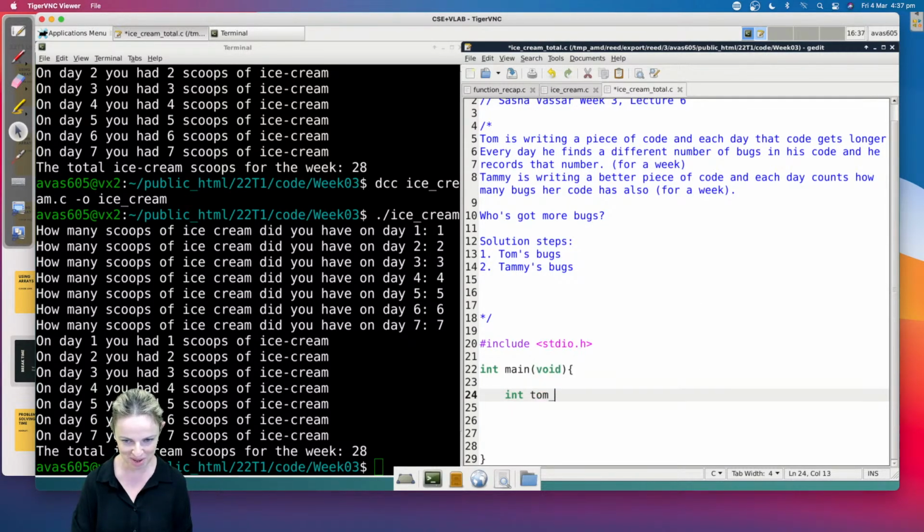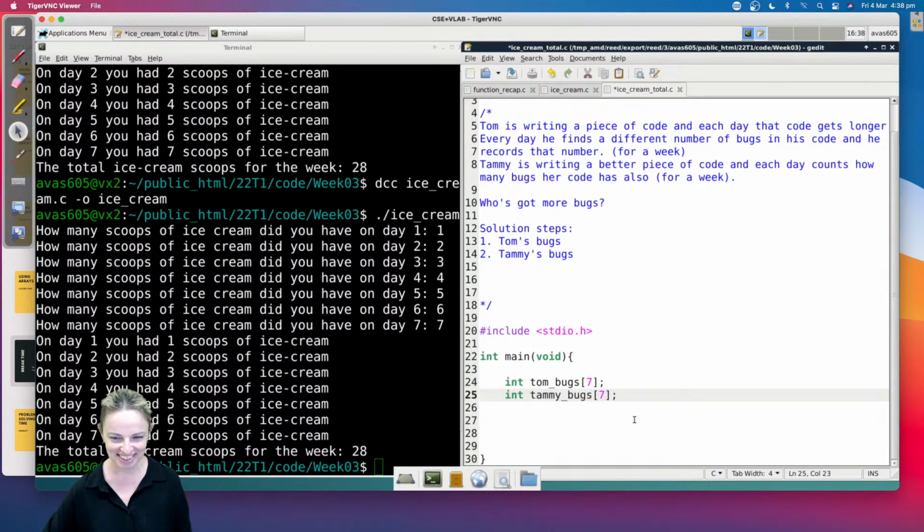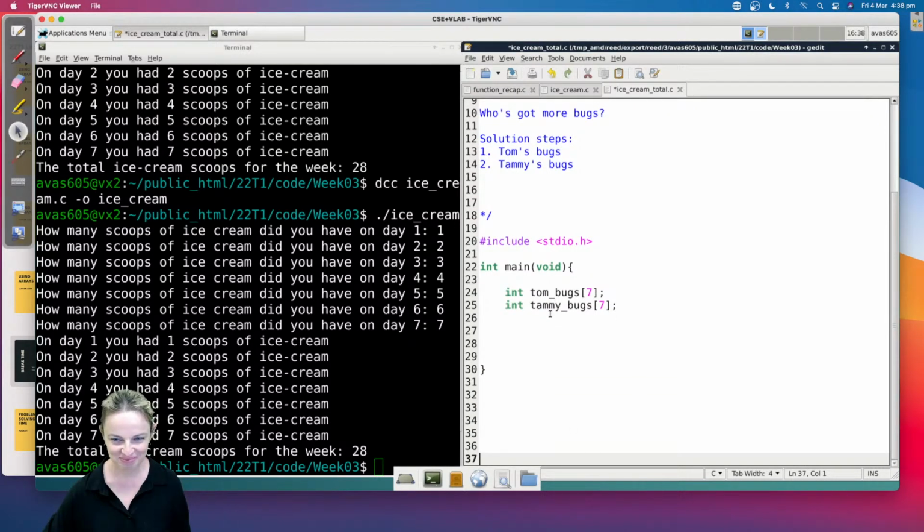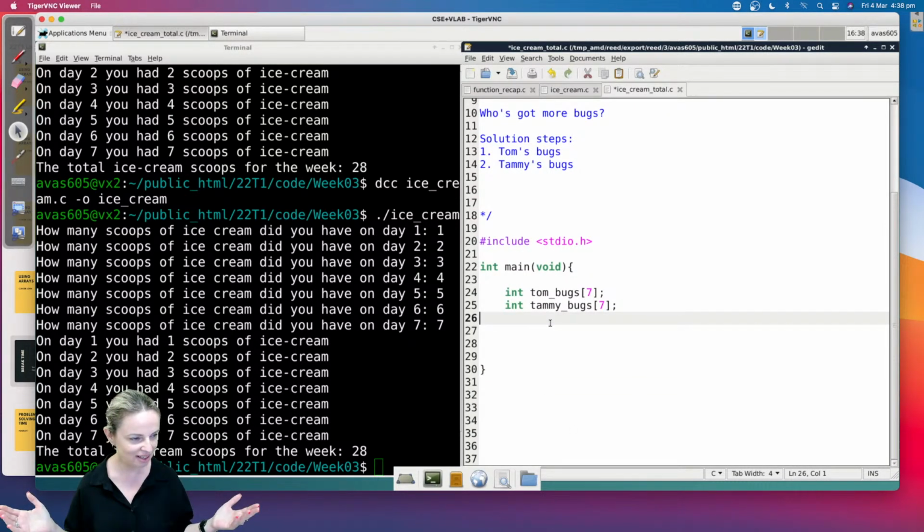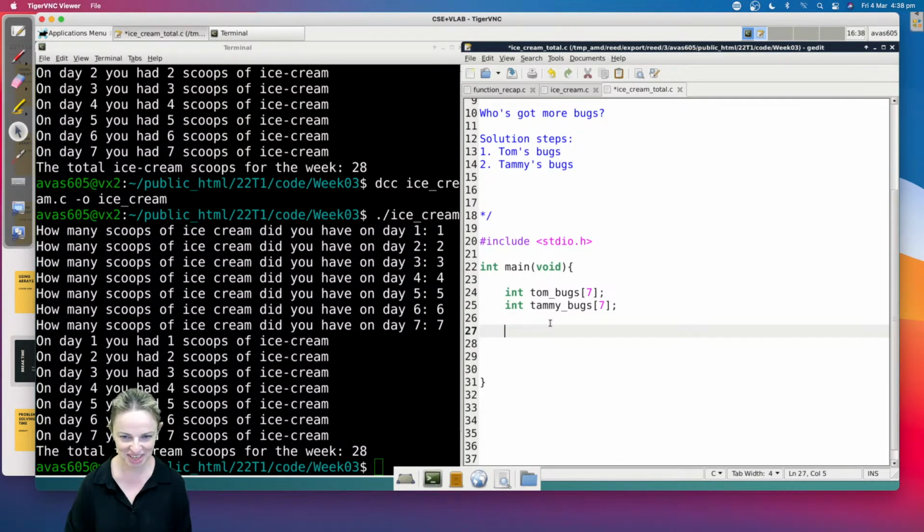Okay, declare Tom bugs. And we're going to store it for a week, so I'm going to use 7. We can change them to a hash define as well. Okay, and then I'm going to use a Tammy bugs as well. Oh, if anyone looks at this question afterwards. Okay, we've now got a Tammy bug and a Tom bug. So now let's load them up.